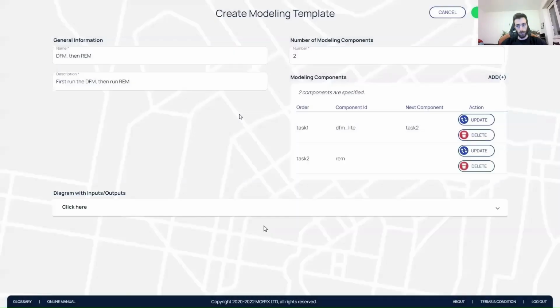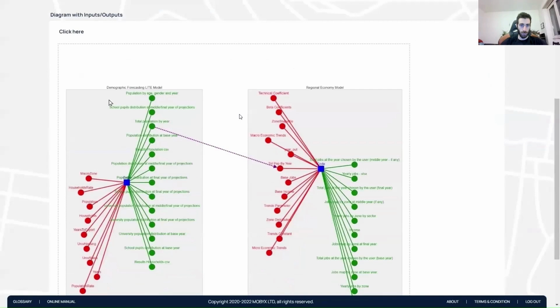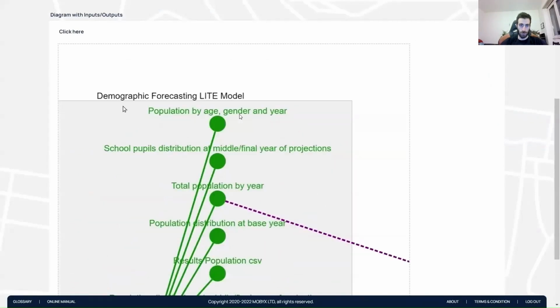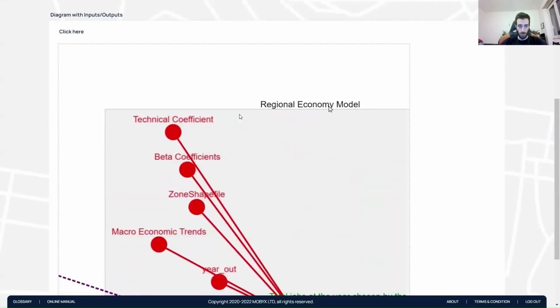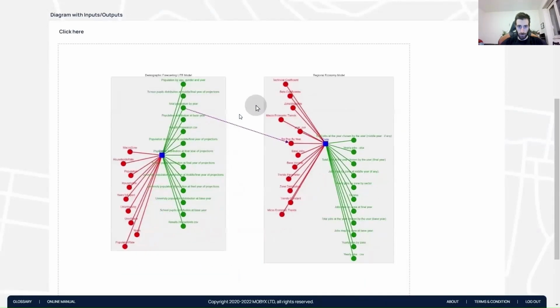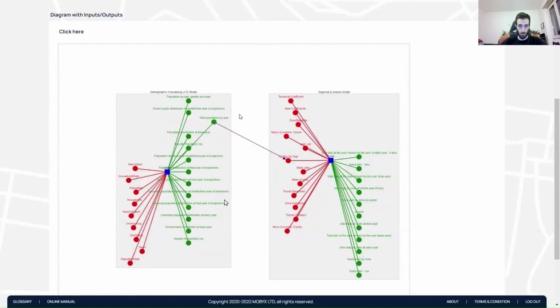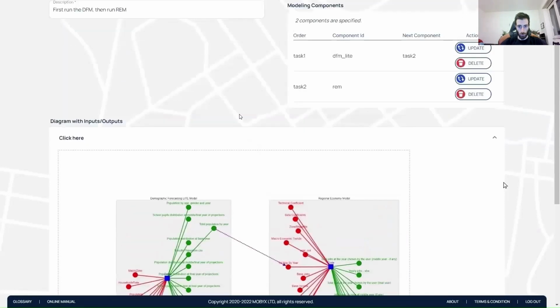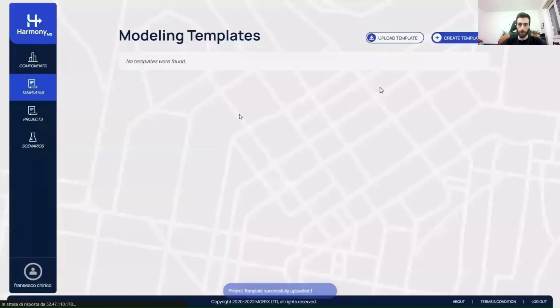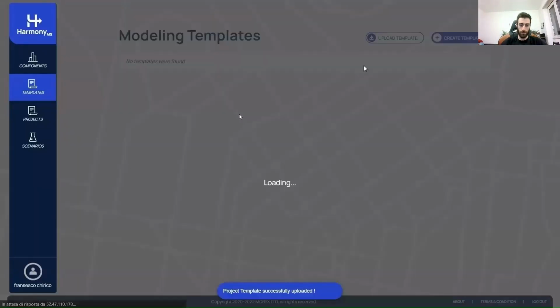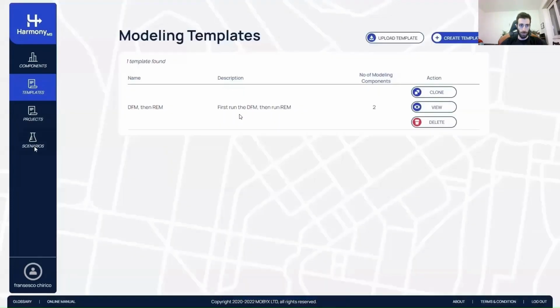Okay, and click again on save, and then we can open the diagram and see that the linkage is already created. From the output total population by year of the demographic forecasting light model, there is a purple dotted line linking the output of the DFM to the inputs of the regional economy model. This is, of course, a very simple modeling template, but it's very useful to show you how the Harmony MS works. So we can click on save and come back to the modeling templates page.